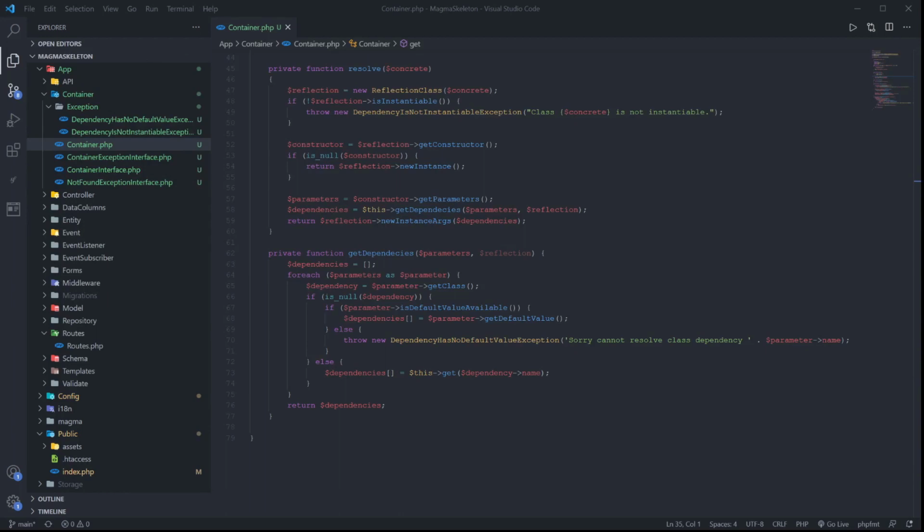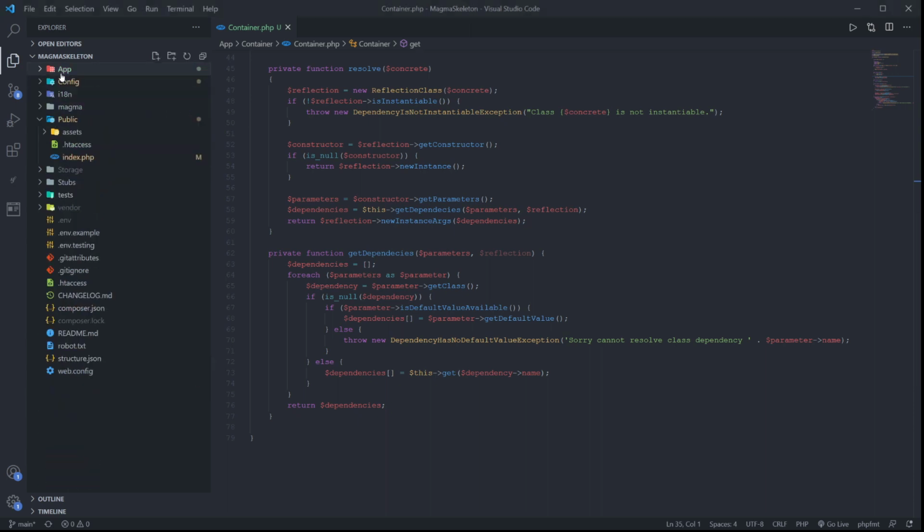So at this point, our class looks ready. We're going to create some test files, see what we get back, and make adjustments accordingly. But I'm going to do this all within the app directory.